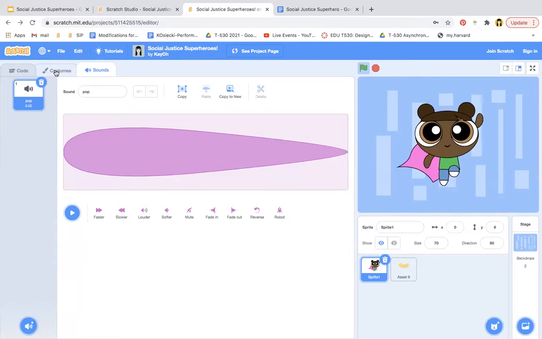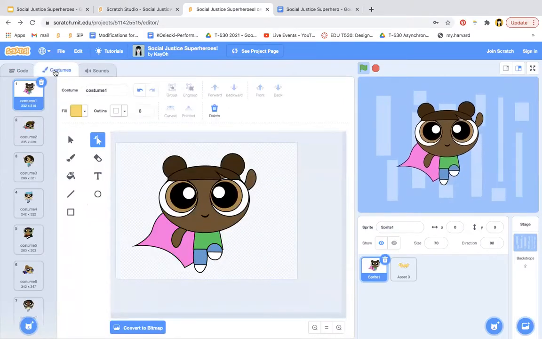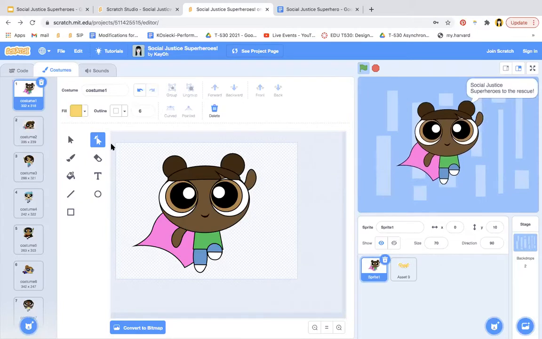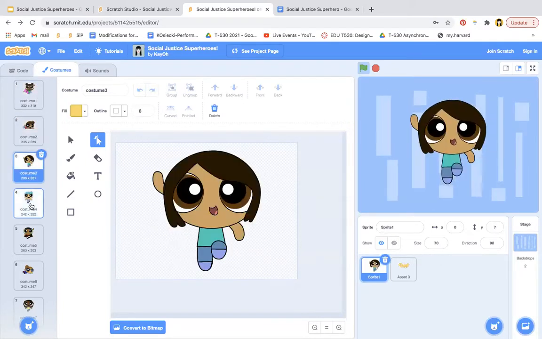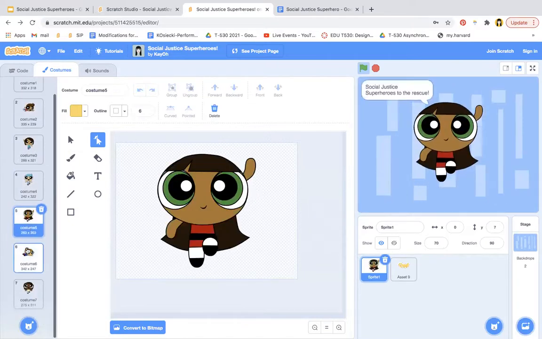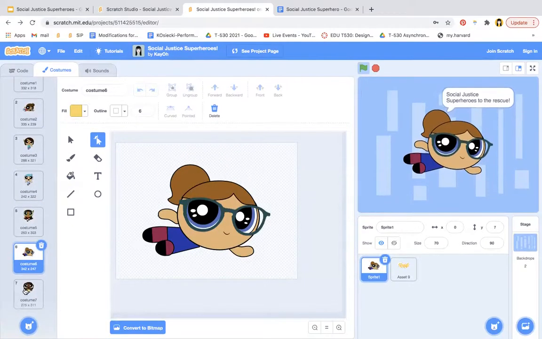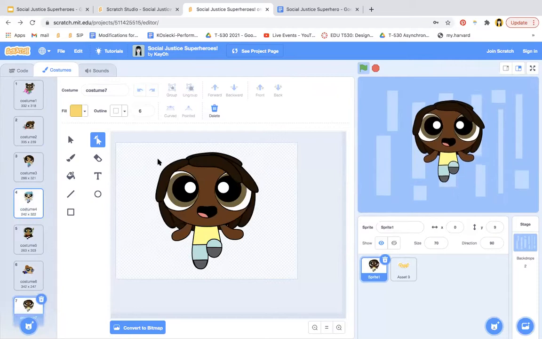Underneath the costume tab is what we call the paint editor. You'll see for this project, this sprite, which is what we call characters in Scratch, has a bunch of different costumes or different versions of this character. So if you want to start with one of these as your base and customize it, you can do that.